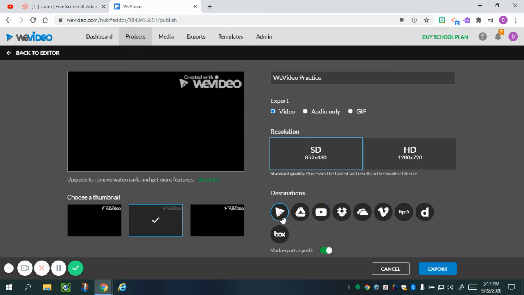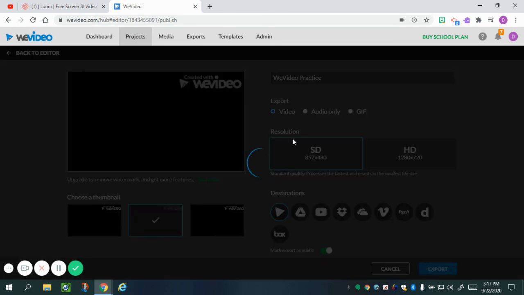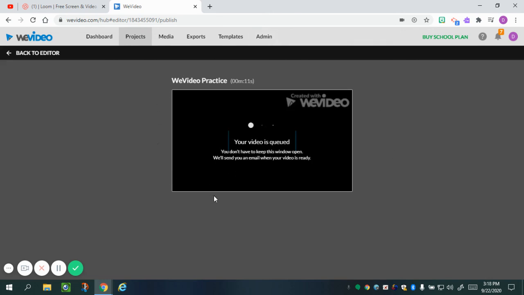What I like to do though is just download it. So that's the triangle here, and then I'm going to click export. It takes a second to load, and then it's going to come up and say that your video is queued. It usually takes like a minute or two to download, and it's basically buffering. Once it's done with that, there's a button you can click, download and then export, and it'll download right to your computer as an MP4.